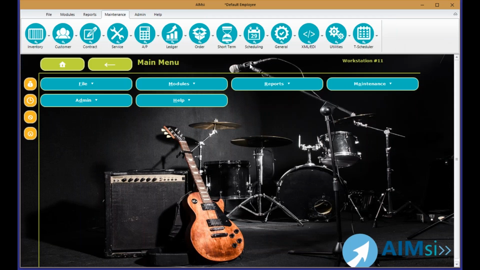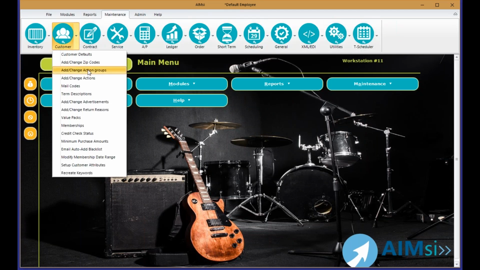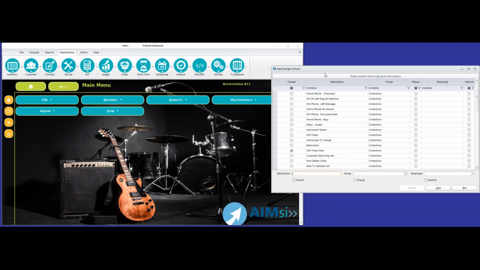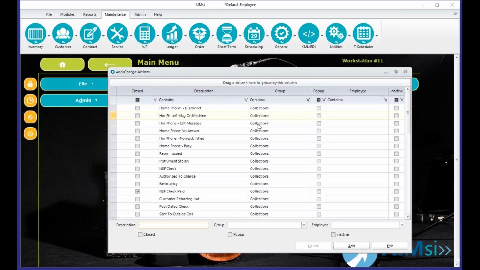But to get started with contact management, as I was explaining, contact management at its core consists of a series of what are known as action codes. Underneath maintenance and customer, there is an add change actions element here. In version 12, you can assign these to particular employees. You can also flag whether or not they're inactive or things of that nature. But this is pretty much unchanged from version 11 if you're coming from that. Of course, if you're starting brand new with version 12, this is all brand new.